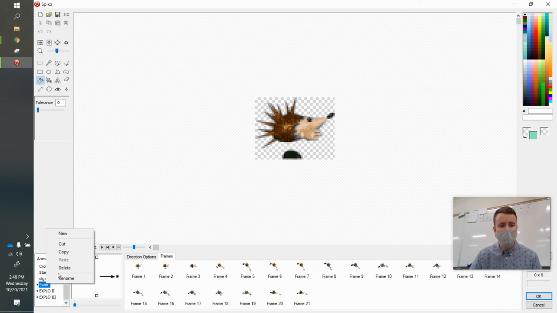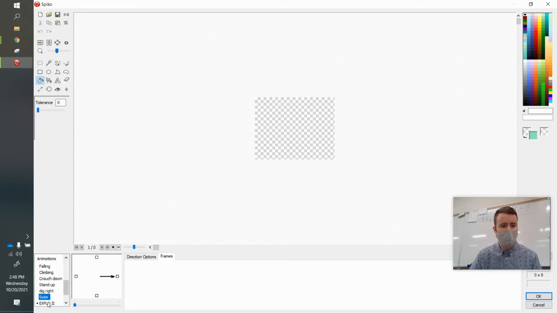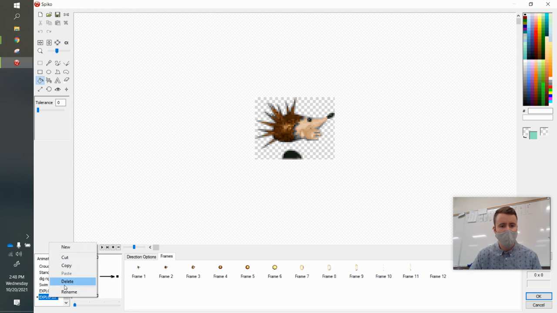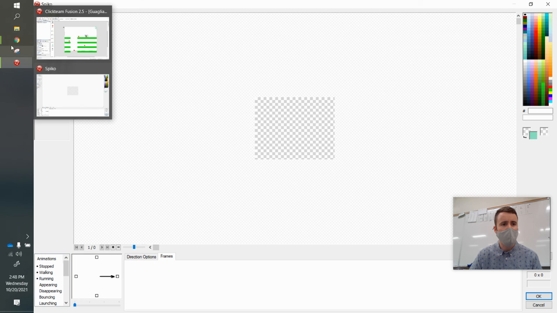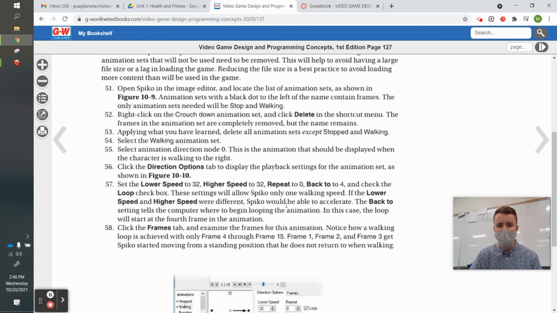You can see all the things that you can use Spiko for. Exploding in later games. So I'm going to keep, it says stopped and walking. I might keep both of those because I don't think we're going to be running yet. But I'll keep it for now. So stopped and walking. Now we're going to select the walking animation set and select the animation direction node 0. This is the animation that should be displayed when the character is walking to the right.